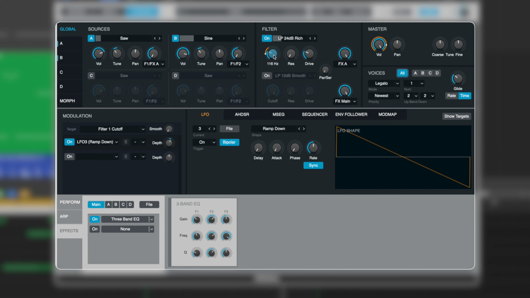Just adjust the cutoff as you like. Obviously, if you want the whole sound to be affected by the filter, then we need to adjust it so we've got a similar mix as well. You can do F1 to A here, make sure this is going in the same place.